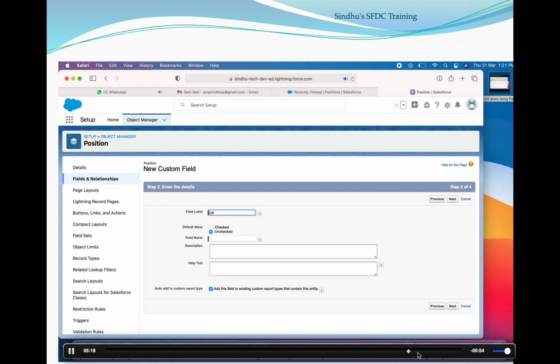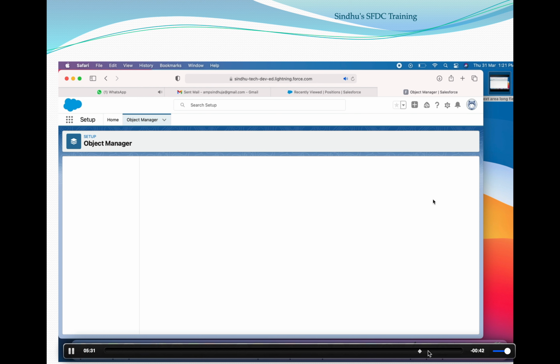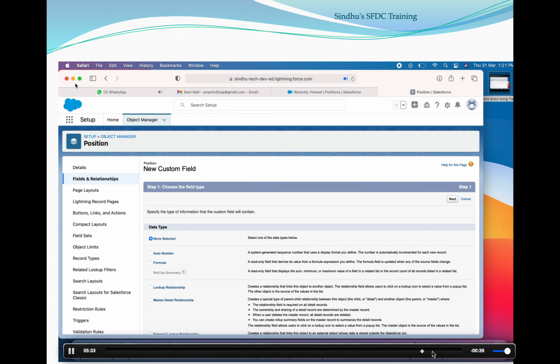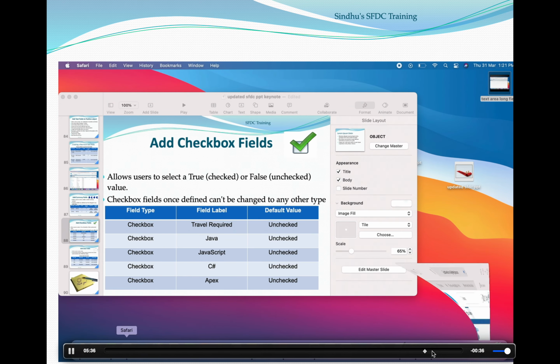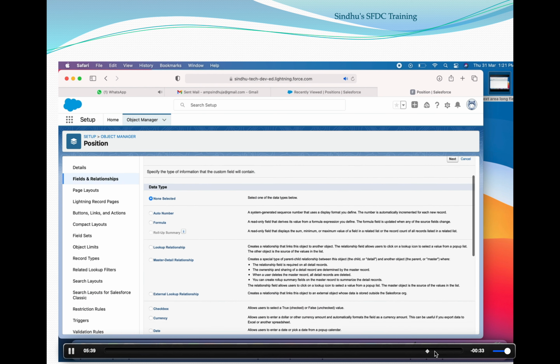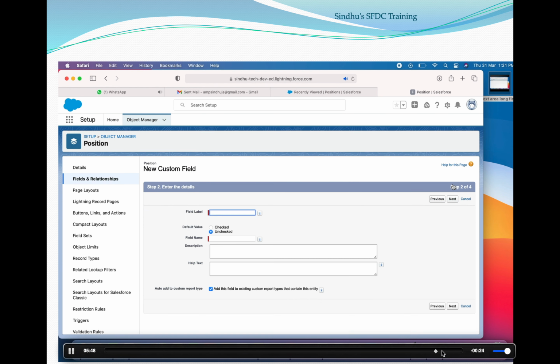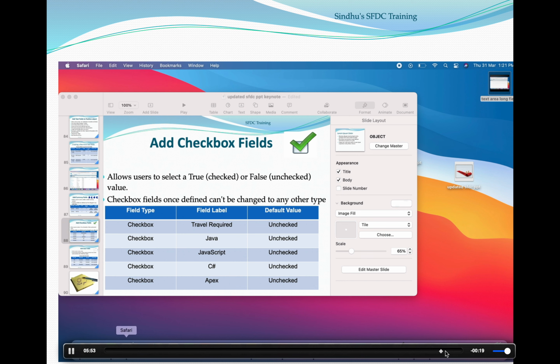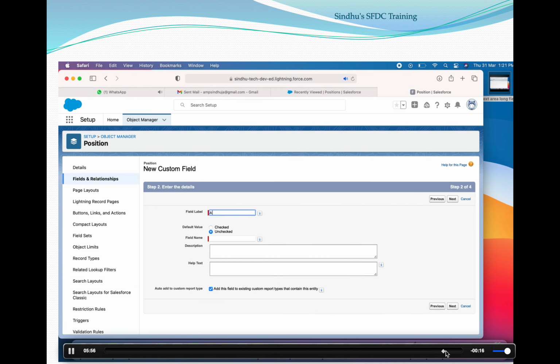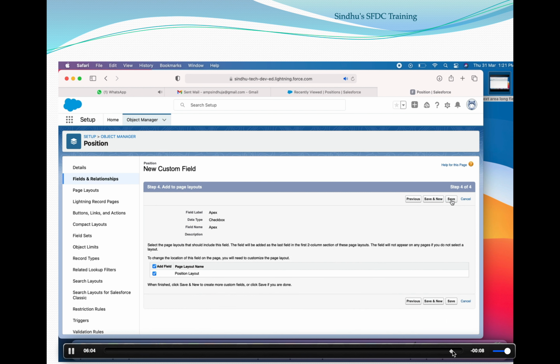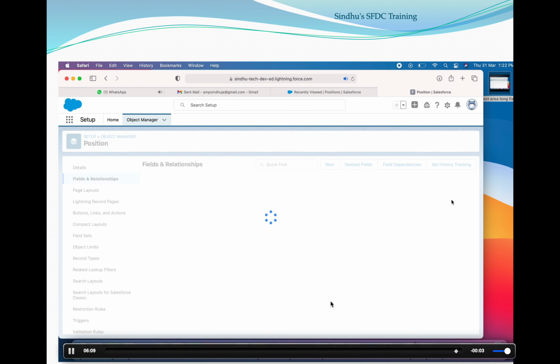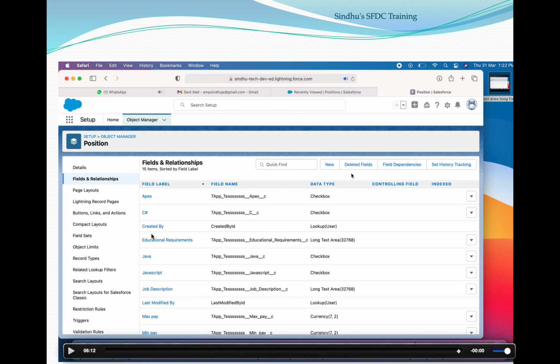Next, C. Okay, the field label is C. Accept the defaults and save the field. The last one is Apex. Select checkbox. Give the field label as Apex. I'm fast forwarding the video since you know the steps already. I have made the field visible to all the profiles and I have added it to the position layout. Okay. We have created all the fields.